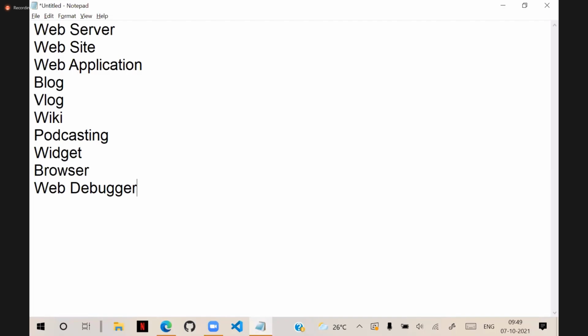And web debugger is a tool which is used to find out the problems and issues in the design, in the code. When you are doing web development, what problems are there in the design? What problems are there in the code? Everything you can verify and you can check how it is performing, how much time it is taking to load. All these things you can do from a web debugger. Actually, every browser has a web debugger. We also call it developer tools. Every browser has a web debugger.